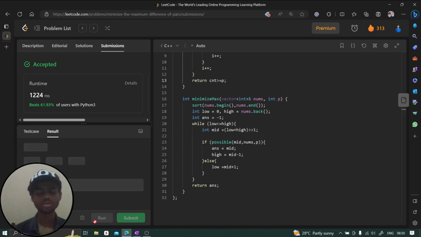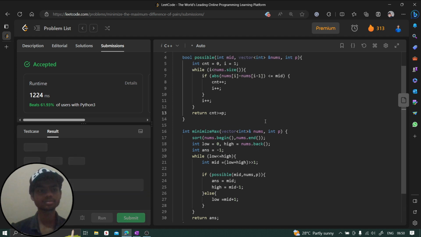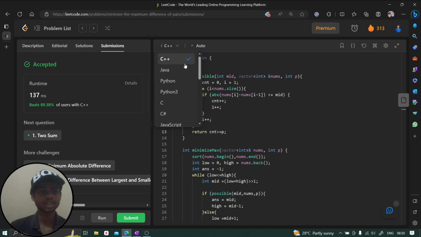Now let's see whether it's working fine or not. I hope guys it should work. Let's see. Okay, it's taking a time. Okay, so you can see guys it has been accepted. Now let's try to submit this code. You can see guys it successfully got accepted.